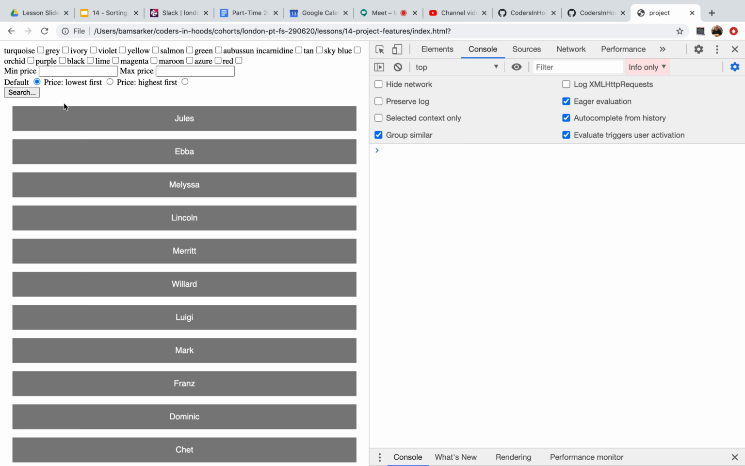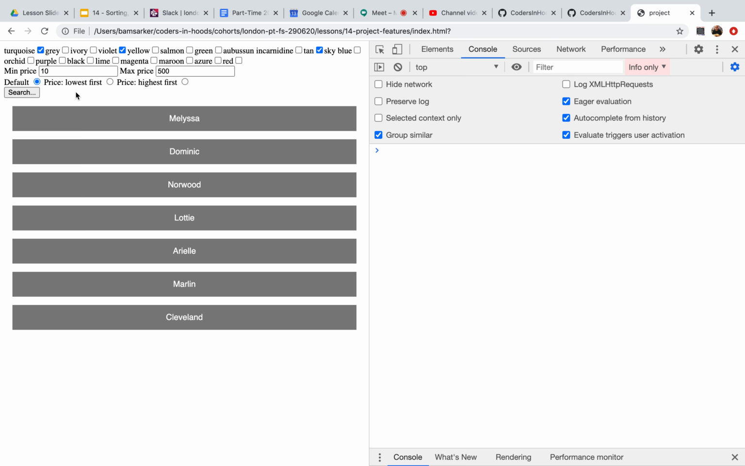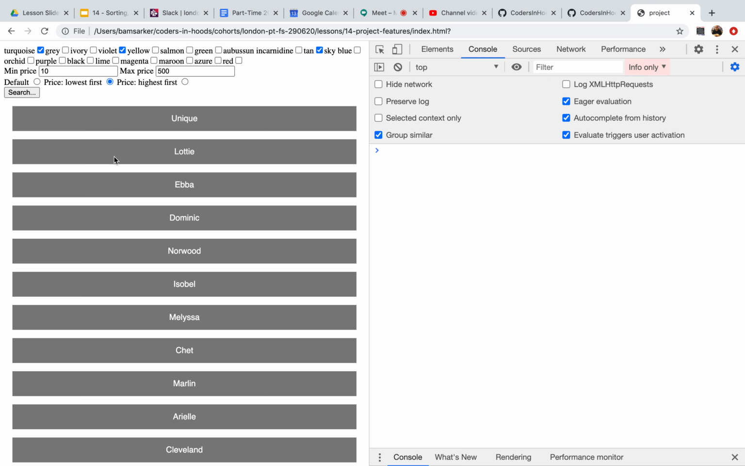Okay, let's try combining them. I want turquoise or violet or tan, and between 10 and 150. Search, nothing. 250. Only Lottie. I kind of want more than that. 500. There's a few. Nice. Now, I want the cheapest one, so I'm going to sort by lowest first, and they all come back.